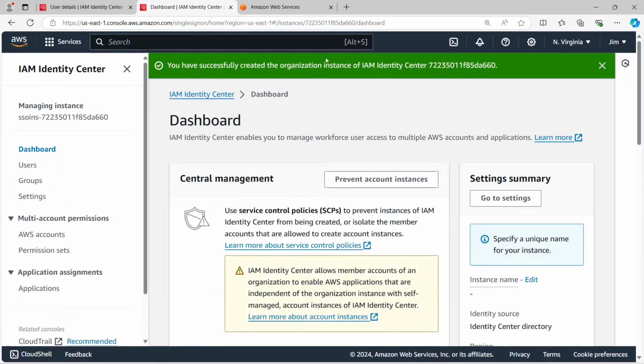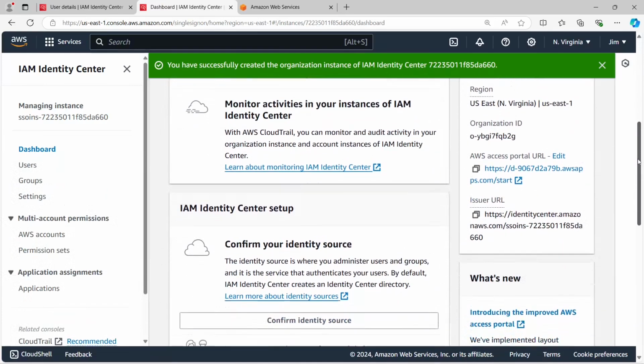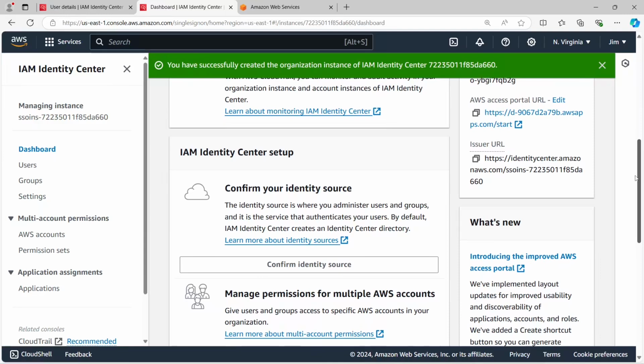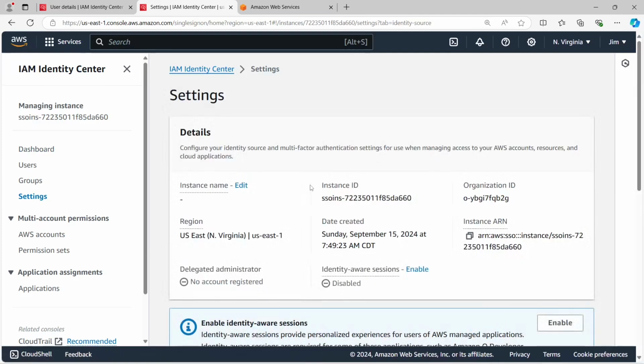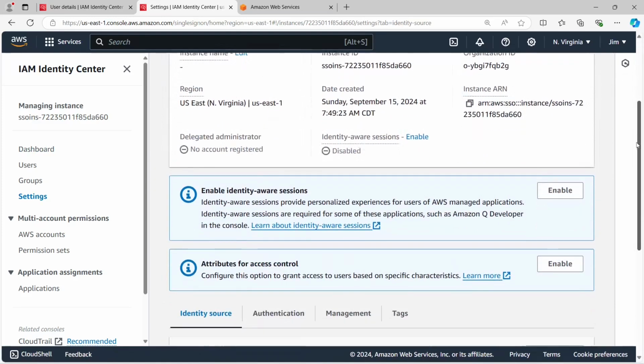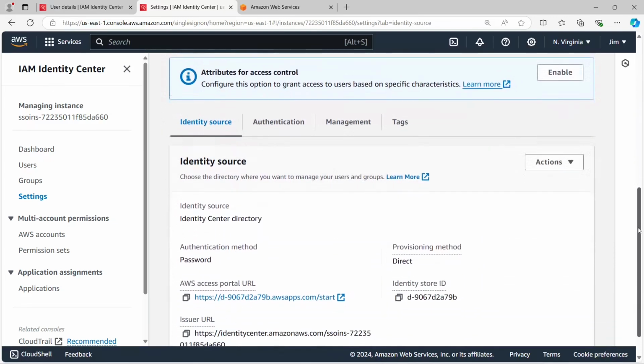So I can see my success message. I will go ahead and make just one change and then proceed to user creation. Before that, you can see where it says confirm your identity source. If you click on confirm your identity source, the Identity Center directory is what comes by default. So you can manually add users, remove users, add users to groups, all of that. The provisioning method for all that is direct. So you can change this.